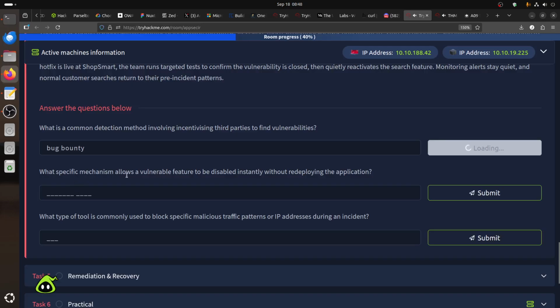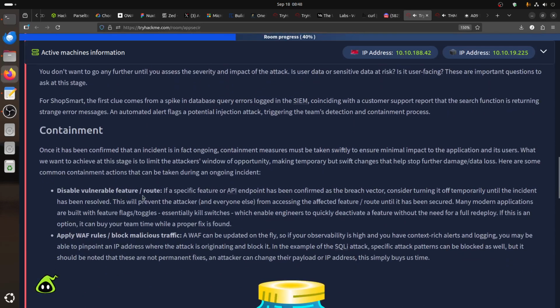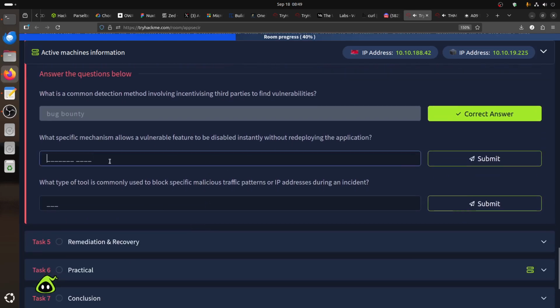What specific mechanism allows a vulnerable feature to be disabled instantly without redeploying? That basically is this one. We talked about disabling the vulnerable feature. This will prevent the attacker from accessing the affected feature or route until it has been secured. Many modern applications are built with feature flags. So the feature flags.